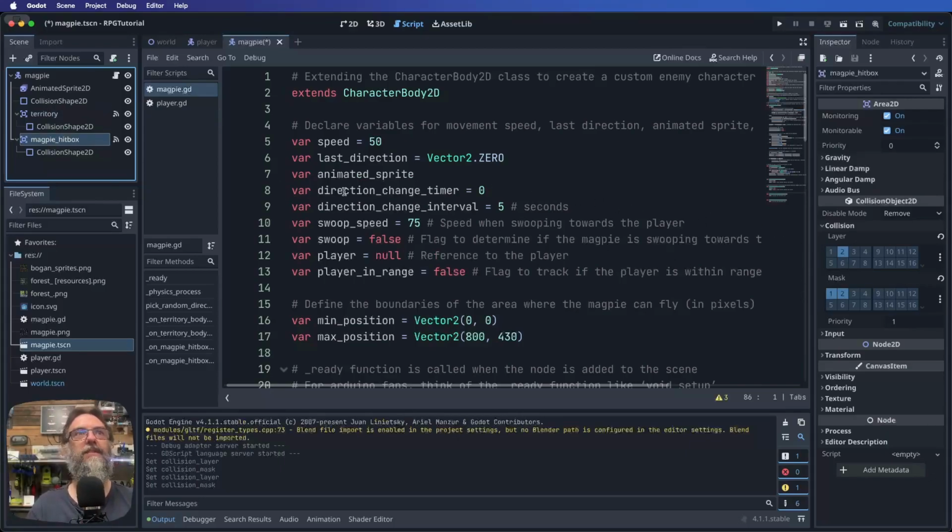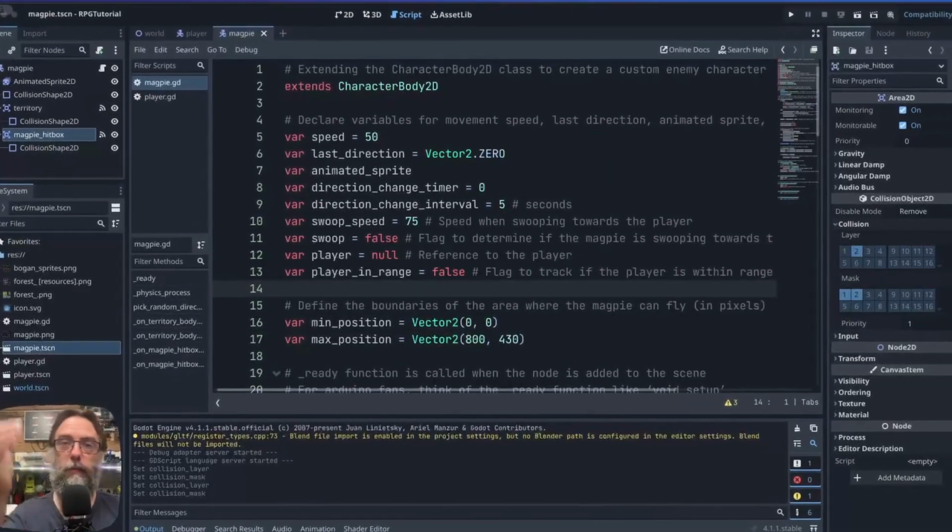I hope that makes sense. What I want to do now is actually go through our magpie code line by line, because we're going to be making a lot of changes to bring it up to speed. So you're going to want to have your magpie script open and ready to go. Okay, so in our magpie script, we're going to work our way through.